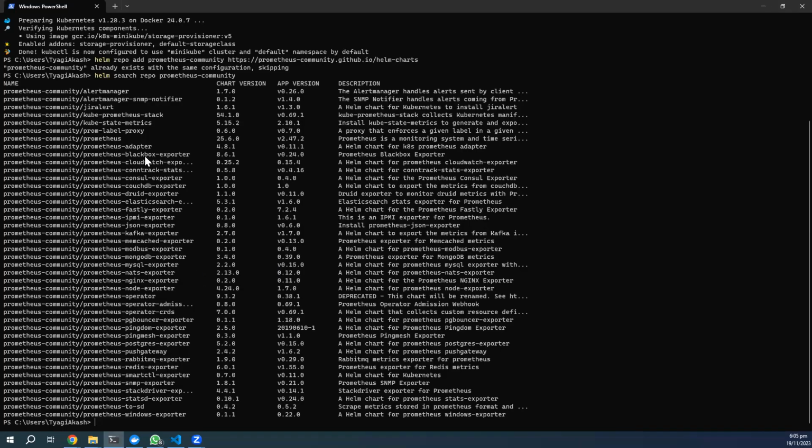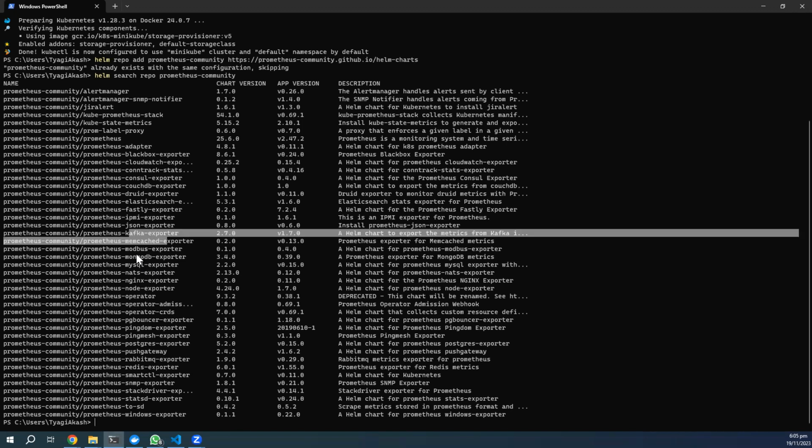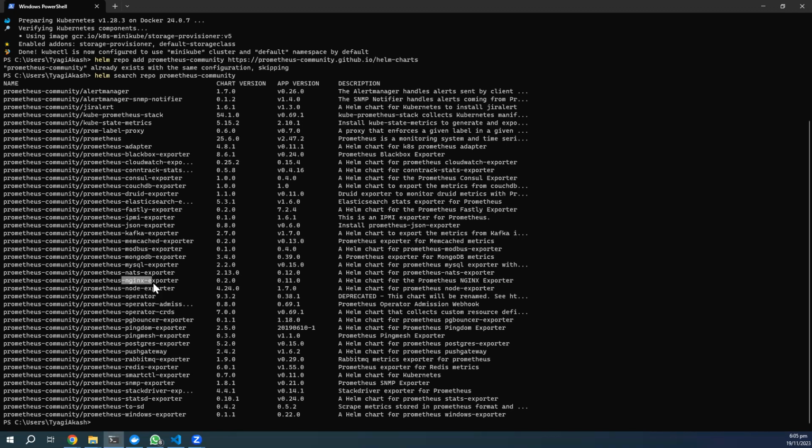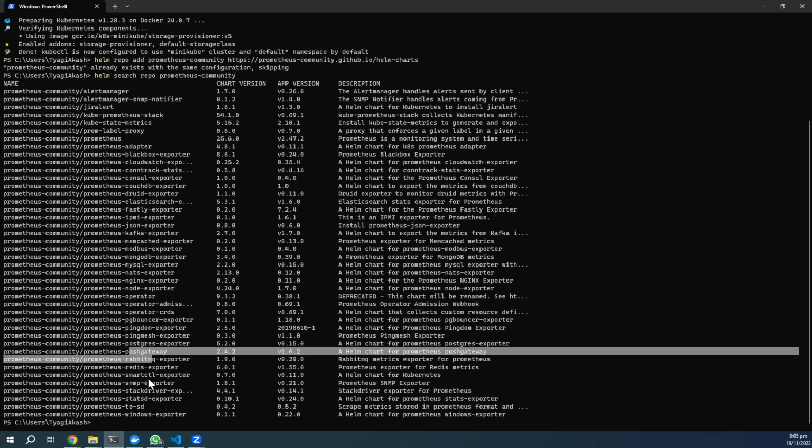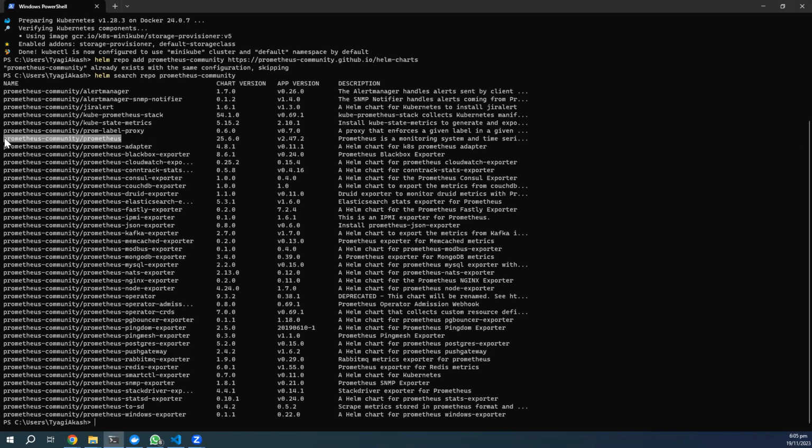So Prometheus provides some basic exporters also for different things. For Memcache, it provides something. For MongoDB, it provides something. For Nginx, it provides something. So you can also use these if you want to export data from these specific softwares. Okay. Right now, I'm not interested in that. I just want to install the default Prometheus chart.